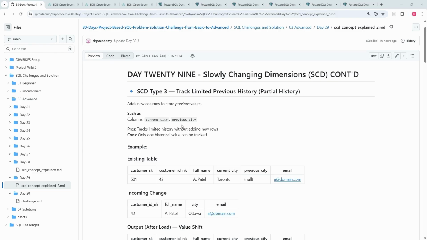So, type 3 really tracks limited previous history, and it's more or less a partial history. Now, I'll explain why. What happens is they only keep the last historical content. Basically, add a new column to store previous values. So think of cases where you just want to store current city and previous city, so you can see it only refers to previous cities. So if you had multiple instances, right, then it doesn't keep that. That's why we call it a partial history.